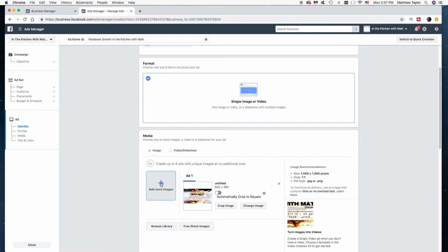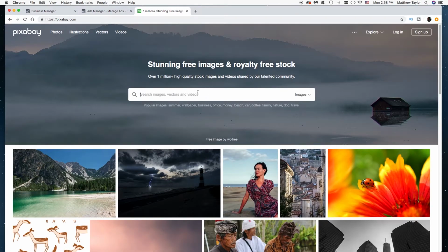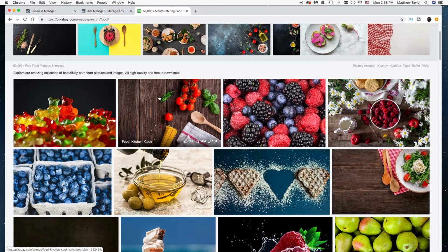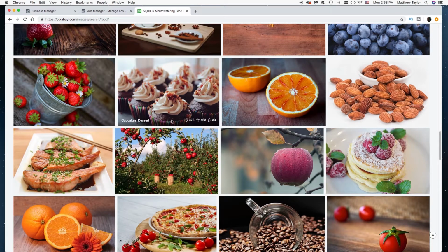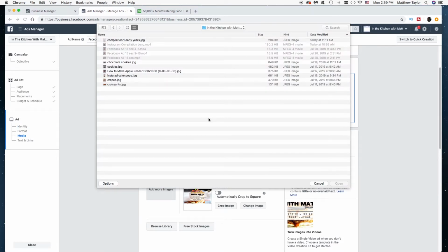You can find free, professional looking images from Pixabay. These are free, royalty-free images that you can use if you want. Like I can just type in food, and I can find some really cool images to use. Or if you have your own, you can use your own. So I'm going to add an image myself. I'm going to add an image of one of my foods.